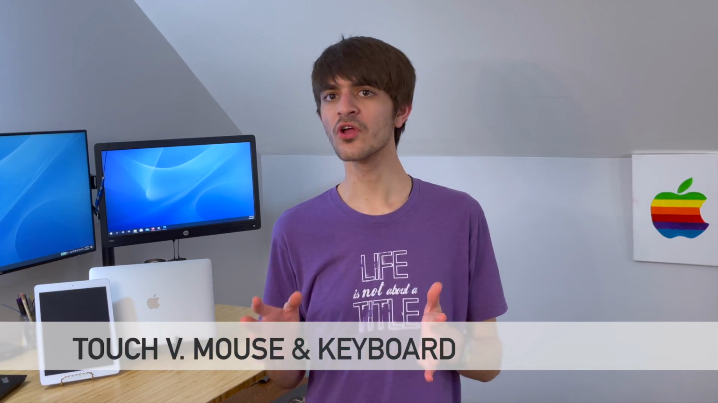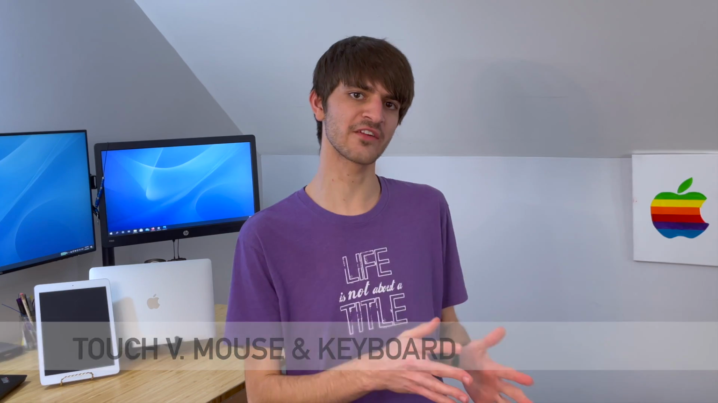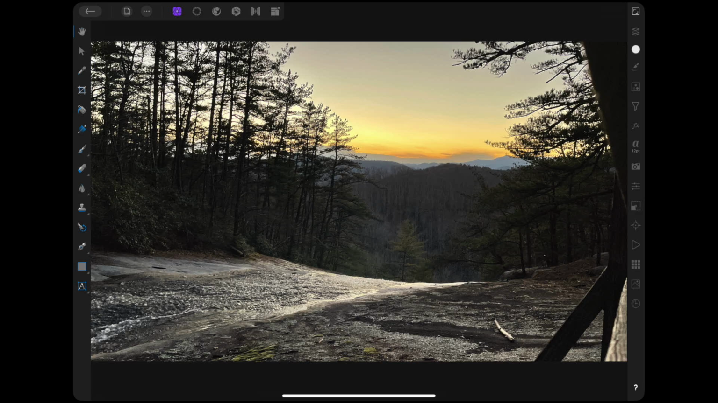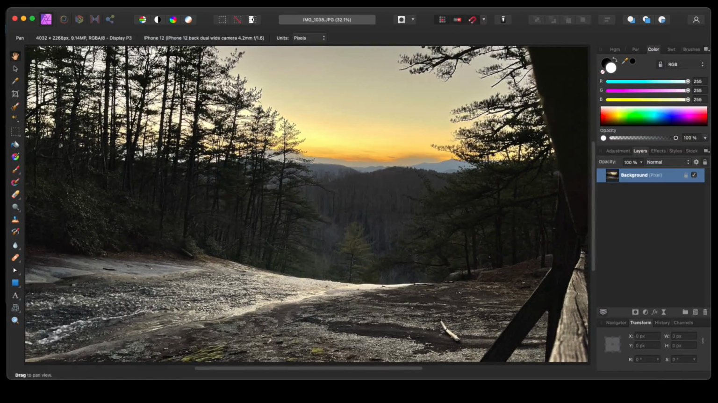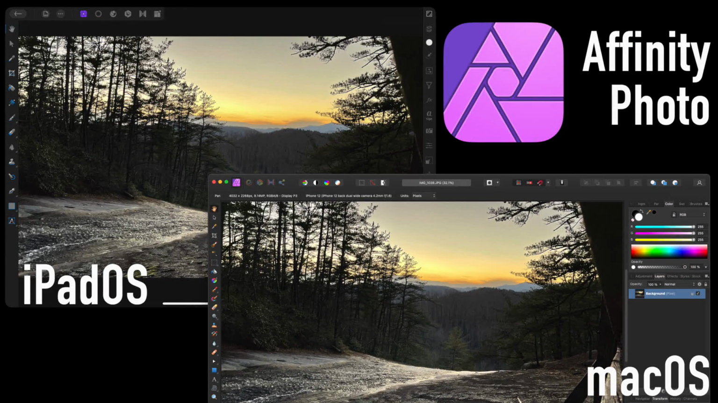What about touch? For many people, switching to a touch-first interface may be difficult. If you're looking at something like Affinity Photo, the iPad and desktop apps may look roughly the same, but it's still an adjustment to replace a mouse and keyboard with a touch-only interface.